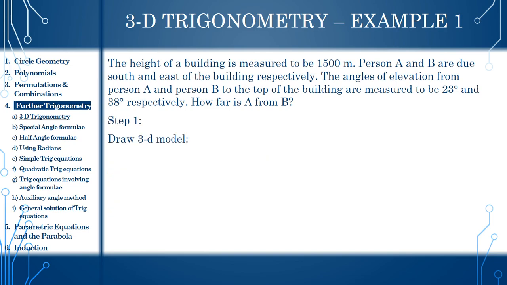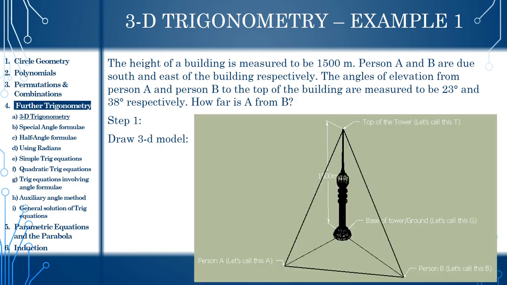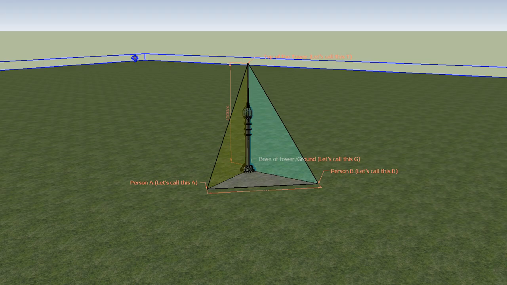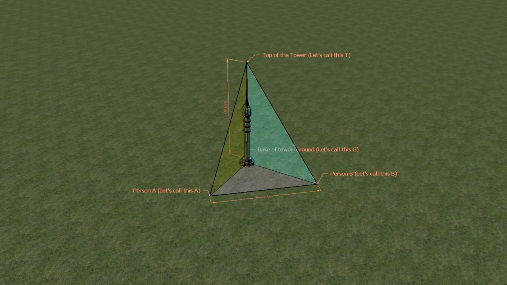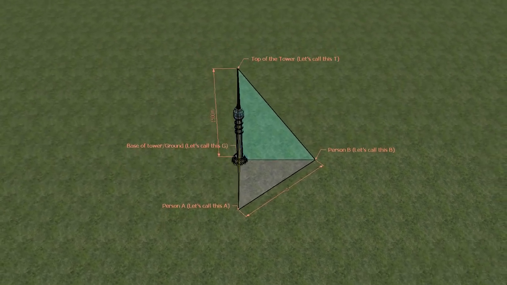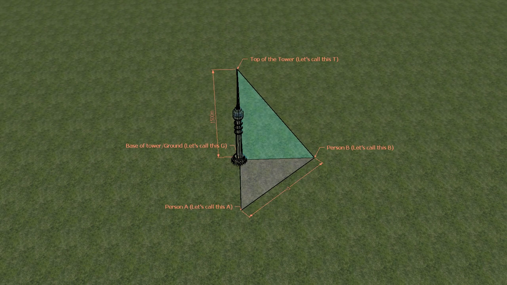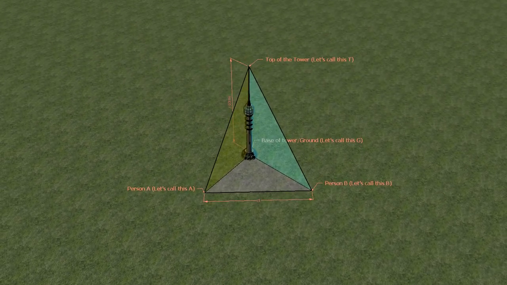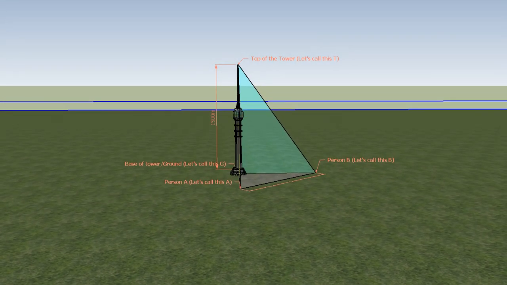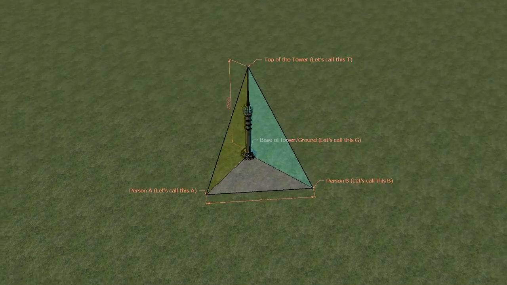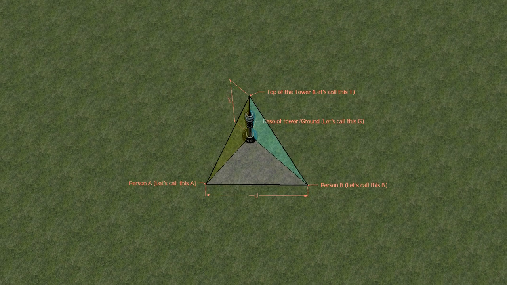As always, like I said earlier, step 1, draw a 3D model. And I've got a model over there. And you might be wondering, how did I come up with that? Well, let's have a look. So this is the diagram I've drawn up. There's a tower, there's a building. Person A is due south, as you can see, due south, and person B is due east. And that's a 3D model. It is 1500 meters tall, as you can see, 1500 meters tall. And what do we need to find? How far is person A from person B?